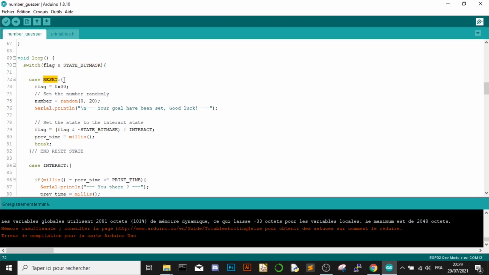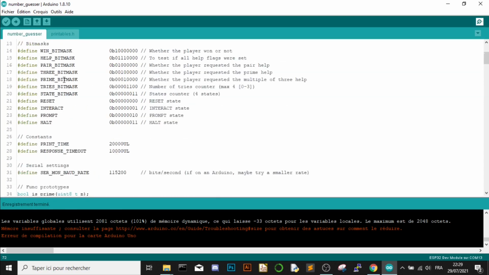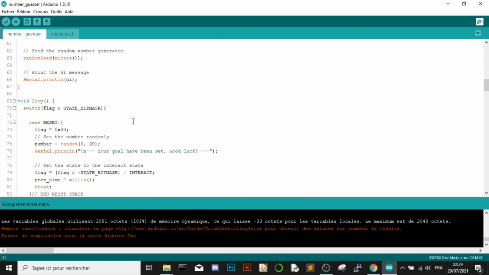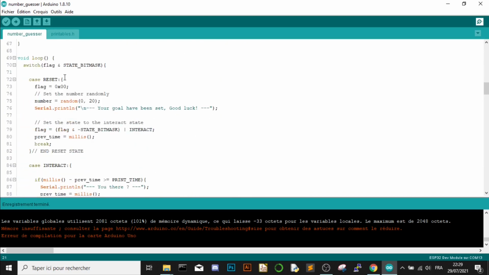So in case we have a reset, and as you can see, I numbered the states here: reset is 0, interact, the second state, is 1, 2 for the prompt, and 3 for the halt. We're using these 2 bits to the fullest, let's say. Anyway, so in the reset state, we're just resetting the flag. We're generating the number. It's random between 0 and 20. We're just printing the game started message.